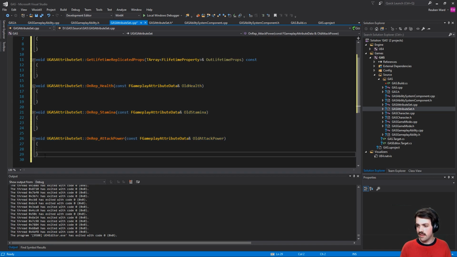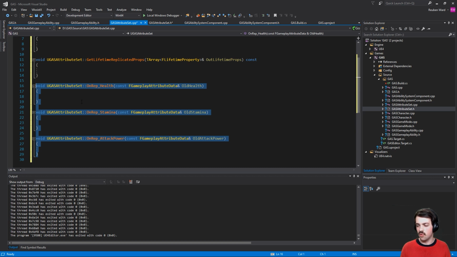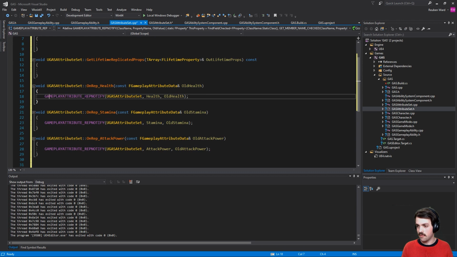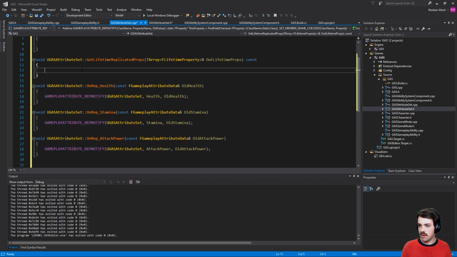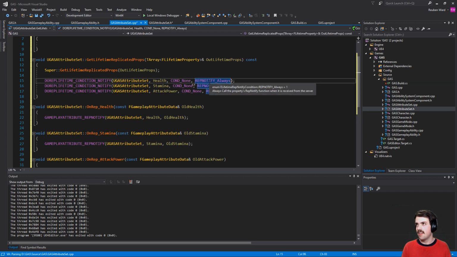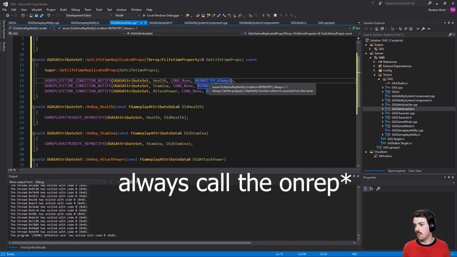GAS requires that we tell it whenever an attribute changes. It's all part of the system. So just add the gameplay attribute rep notify inside of your OnReps, and that's all you need to do. Inside of GetLifetimeReplicatedProps, we just need to replicate them. We're using a condition that says always rep notify. Basically OnReps will only call if the value changes, but we want it to just always change. So that's what we're doing there.